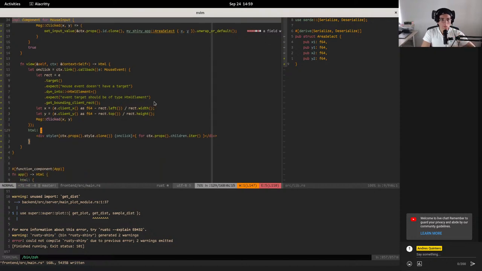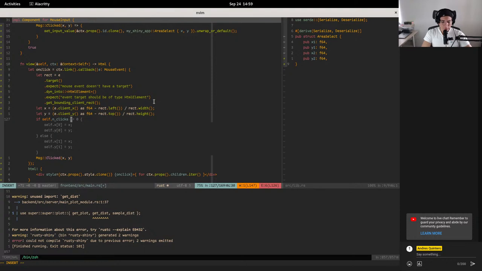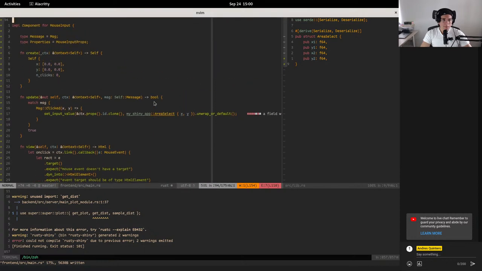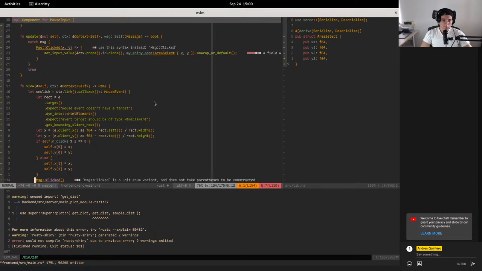Okay. And now what we're gonna wanna do is this: if self dot clicks divisible by 2. Yeah, there you go. That's what we want. And then we can even not send this message, right? Could just make the message an empty thing, because now we can get that information from our mouse input, right? Mouse clicked.